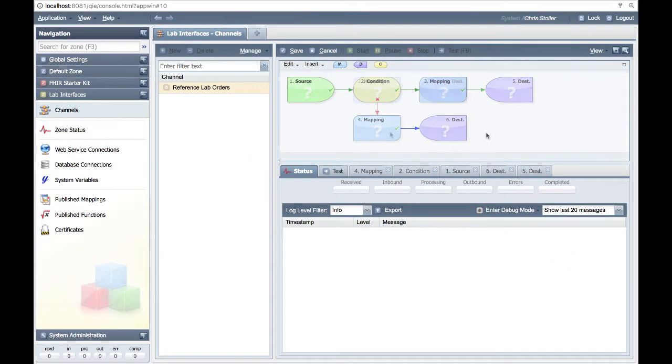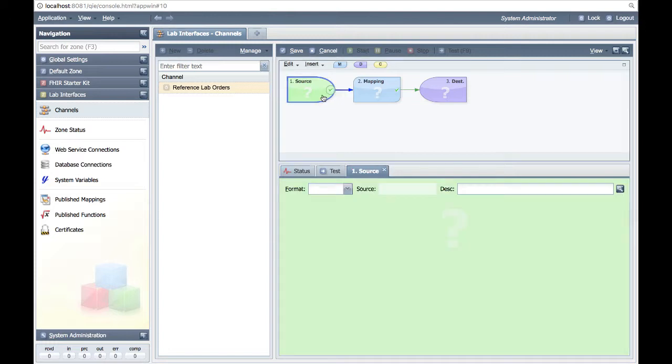Let's go back to the new channel layout and start building our lab interface. To configure our source node, click on the green channel node. The associated node tab is opened in the panel directly below the Visual Channel Editor.